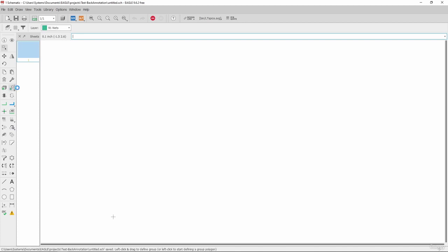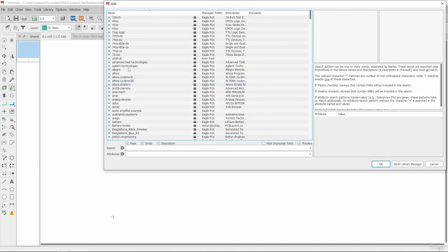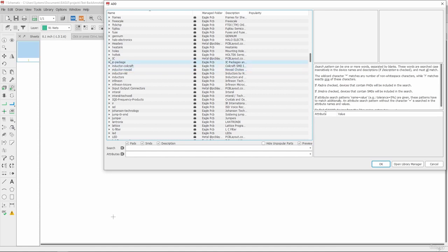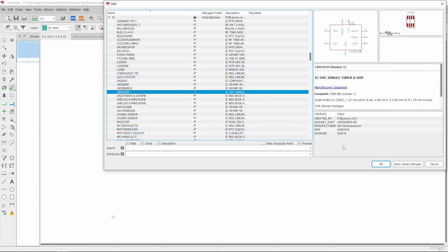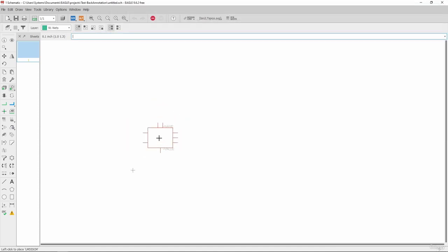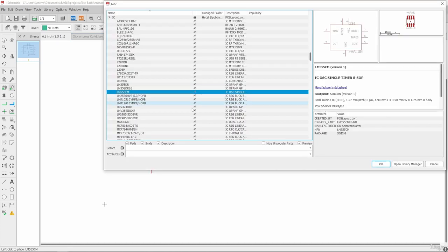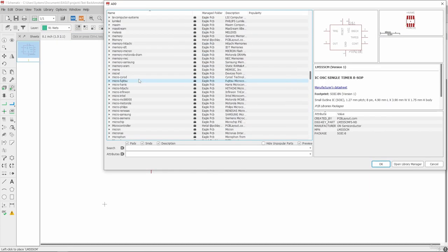Now, in order to explain this issue, let me take some components on the schematic editor. For that, I will go to add parts and from here I will take a few components. Let me take IC555. I will quickly take one component, IC555, and place it here, escape. And now let me take a few more components.